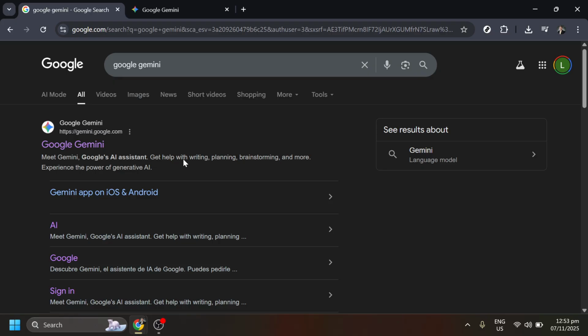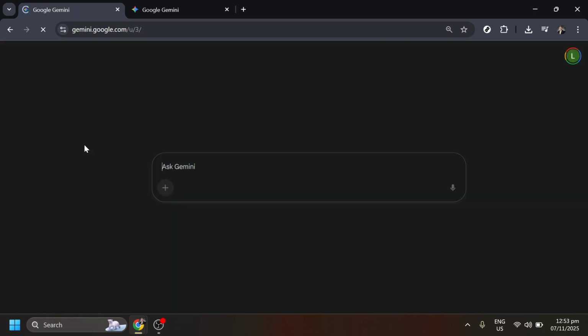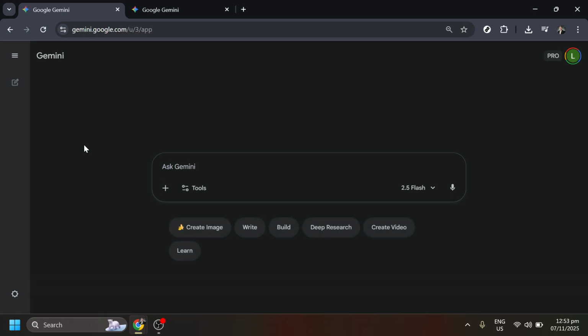Now, amongst the search results, keep an eye out for the official Google Gemini website link. Clicking on this link will take you directly to the tool where all the magic happens. Once you're on the Gemini AI website, you'll see a user-friendly interface that makes working with your images very intuitive.